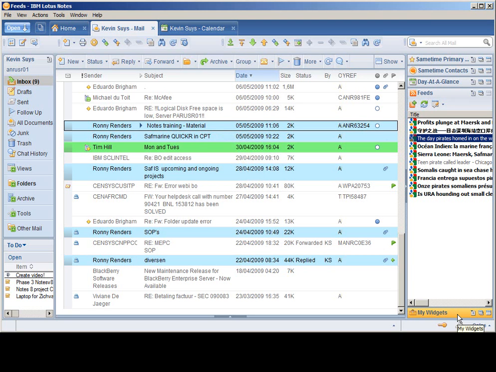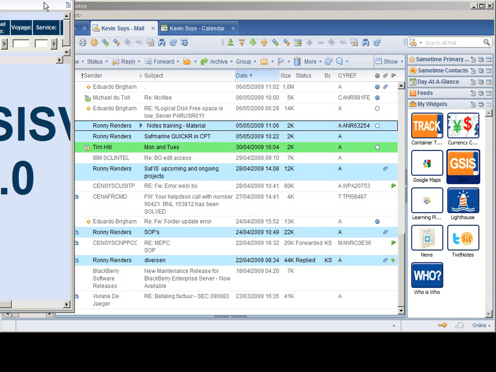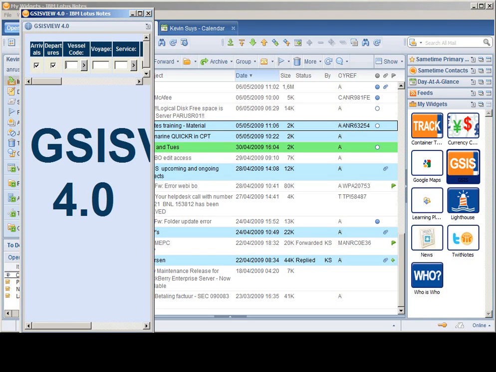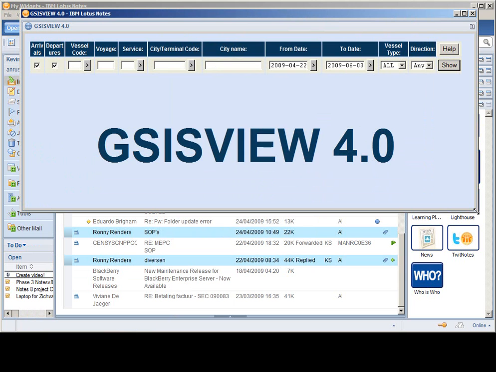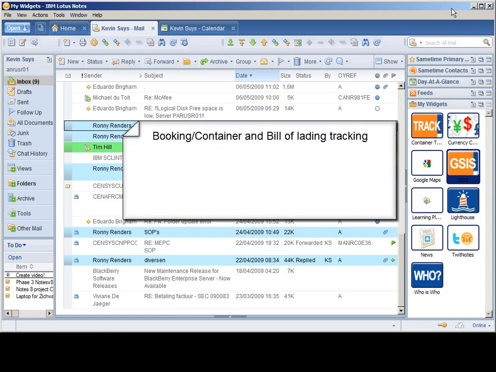Widgets are mini applications which allow you to gather different types of information from other sources outside of your Lotus Notes. You can quickly access this information from within your Lotus Notes. These widgets will open on a separate window, which can be resized for better viewing. We have created the following widgets: Booking, Container, and Bill of Lading Tracking, GSIS, Currency Converter, Lighthouse, Who is Who, and Google Maps. We will post in Lighthouse a link to additional information on how to use these widgets.